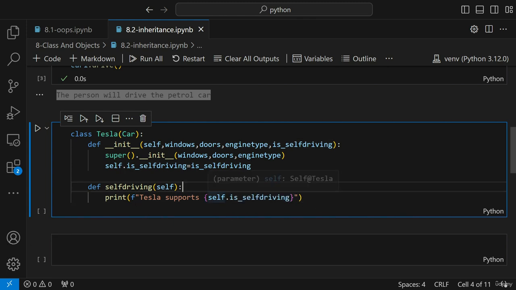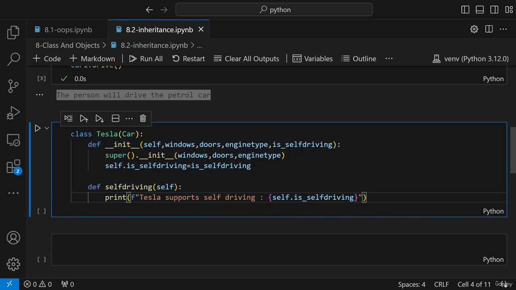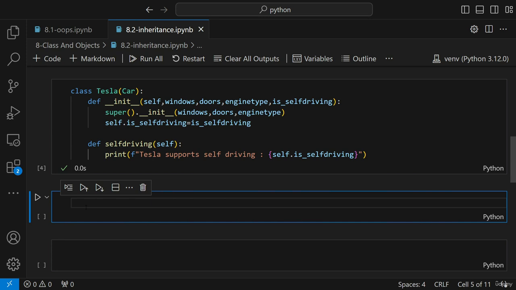Now set Tesla supports self-driving, true or not. Tesla supports self-driving. So here I'll say self-driving. So this will basically give me a value like true or false. Okay. Now this is my entire Tesla car, right? And this is my child class, which is inheriting the car class, right? Now once I execute this, let's go ahead and call this.